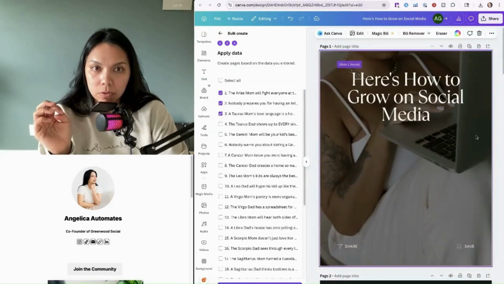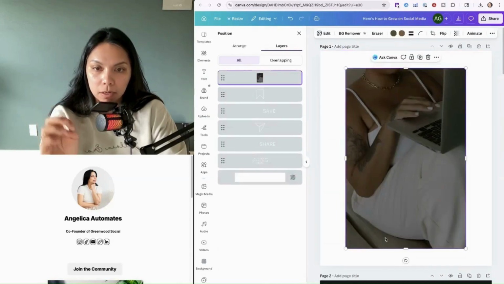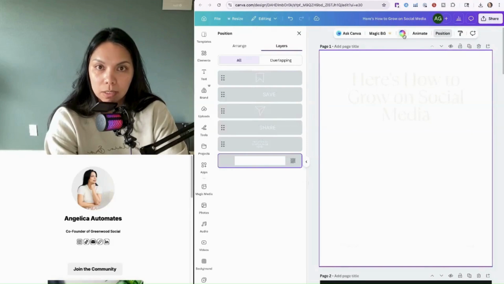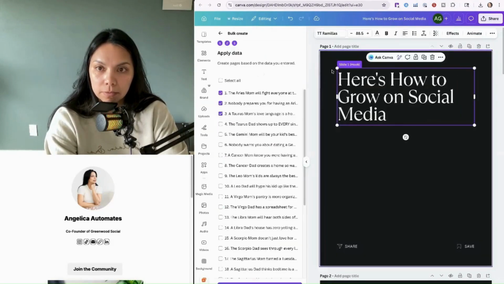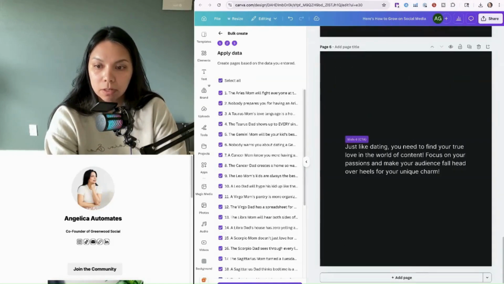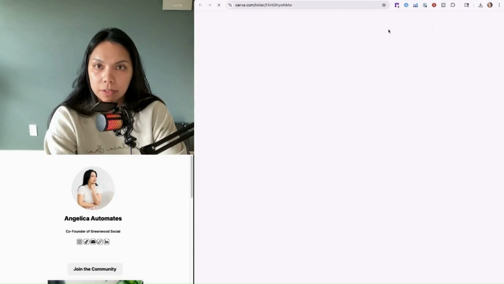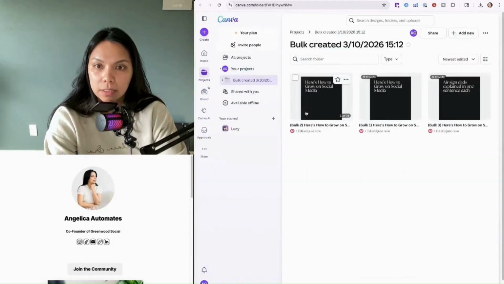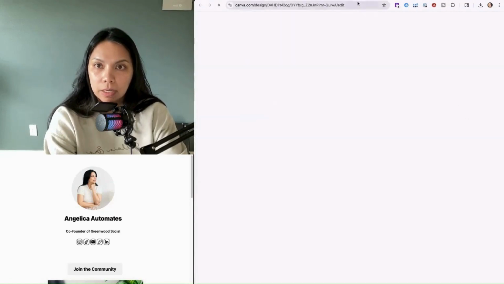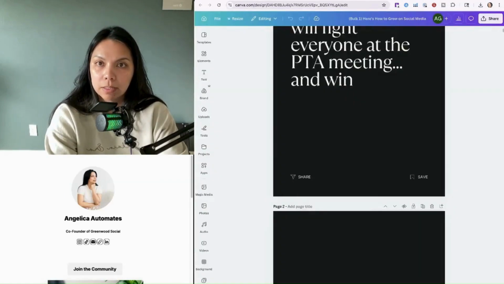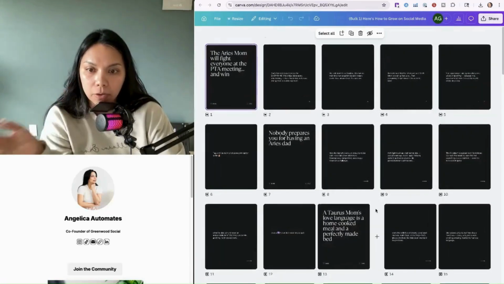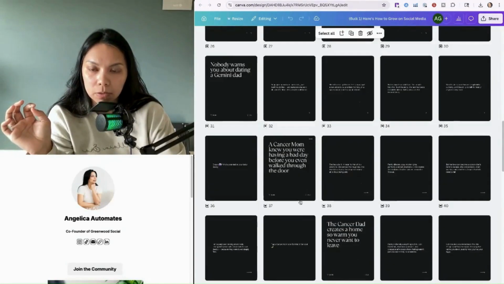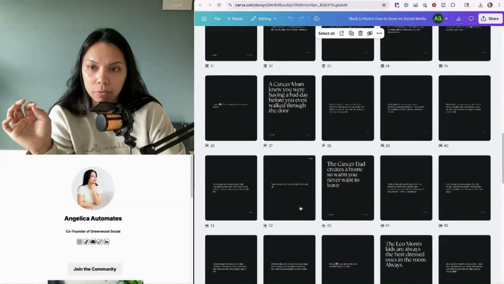And I think should we just remove the background? Because I don't want to go through and change it every time. Detach from background and then delete and then make this black and this to the left. Okay, I like it. Select all, create. Okay, so there's 3 designs. So bulk 1, bulk 2, bulk 3. Okay, I'm going to open each one. Bulk 1, bulk 2, and bulk 3. And then we're just going to take a peek at these. Okay, so we just made 30 carousels. A Cancer mom knew you were having a bad day before you even walked through the door.